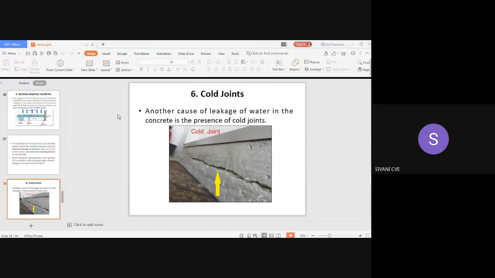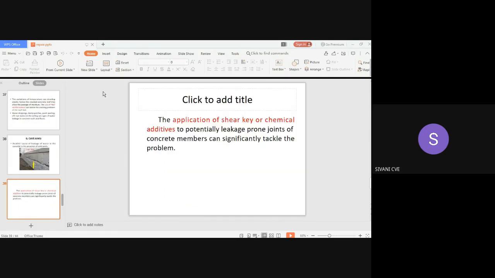So cold joints. Cold joints occur when the first batch of concrete has begun to set before the next batch is added, so that the two batches do not intermix and form a separate path like this. So the application of shear key or chemical additives can tackle this problem.